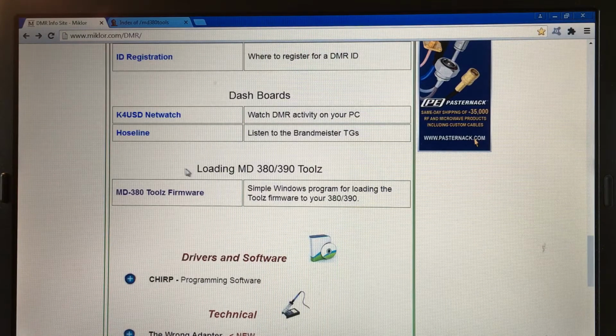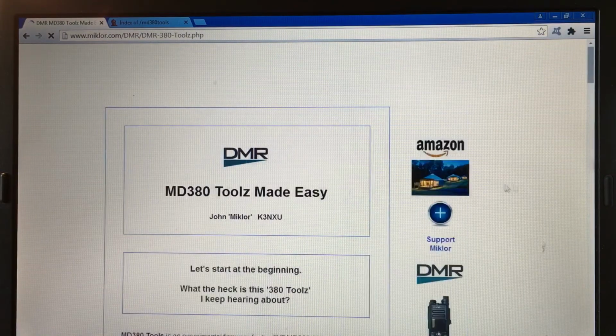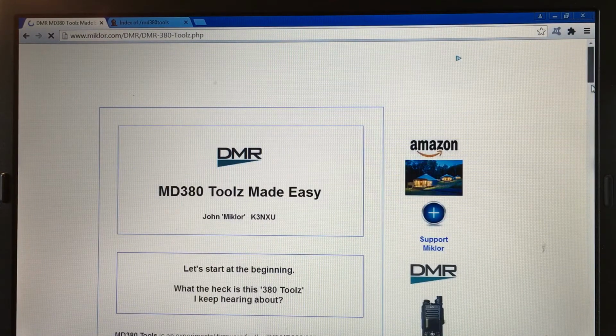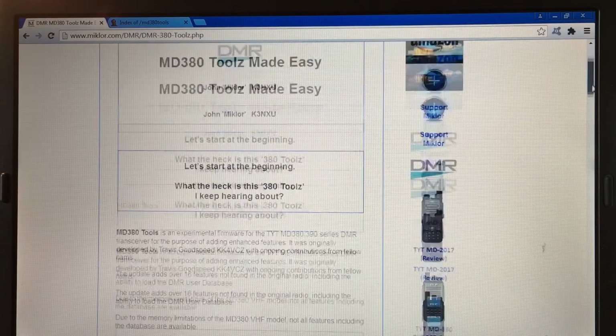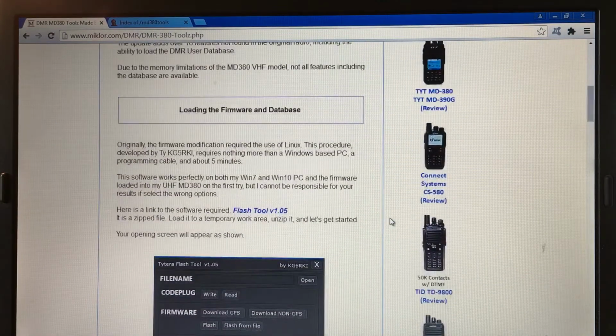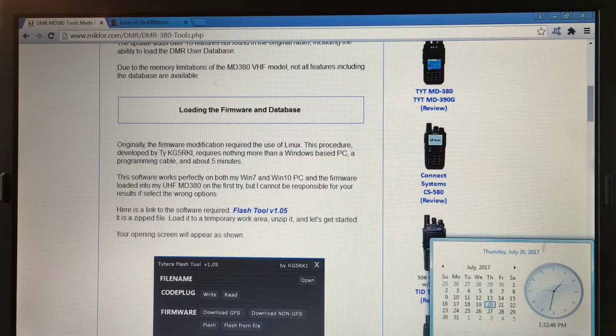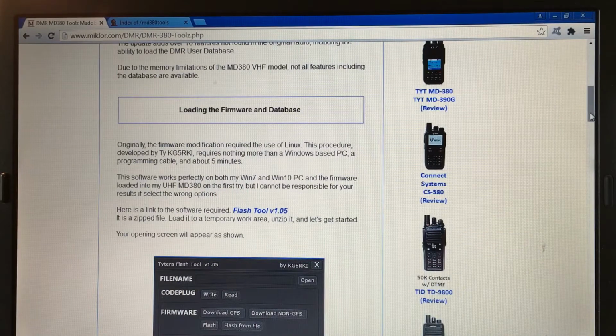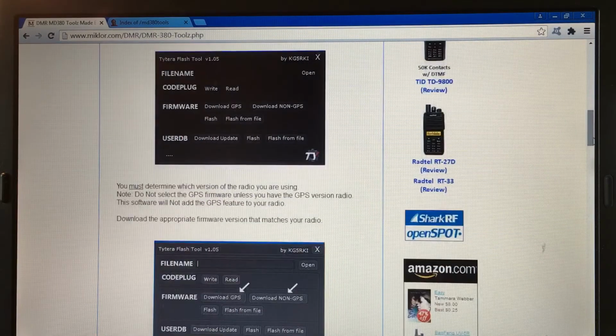So I go in here, and here's the tools to download. It's a zip file right here: Flash Tool version 1.05. Today's date, well, I'm going to be uploading it, what's today's date? July 20th. I'm going to upload it on this day as soon as I'm finished with this video, so you can get it right away. Read through all this though.